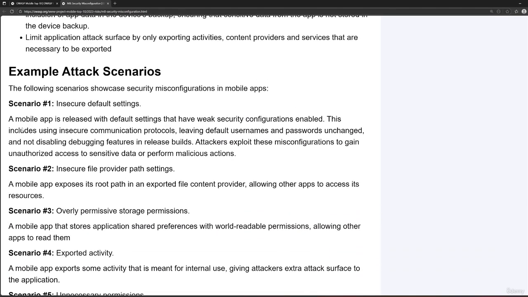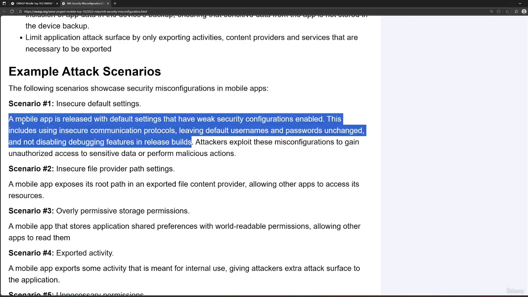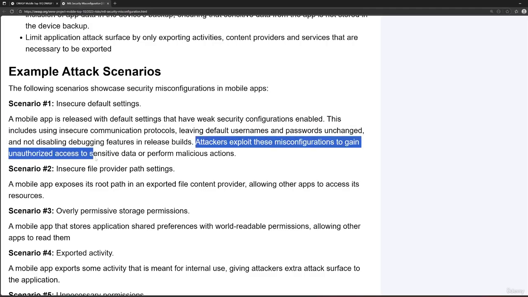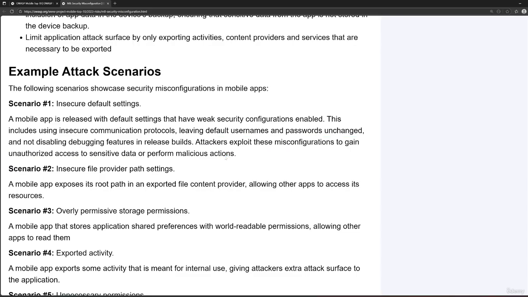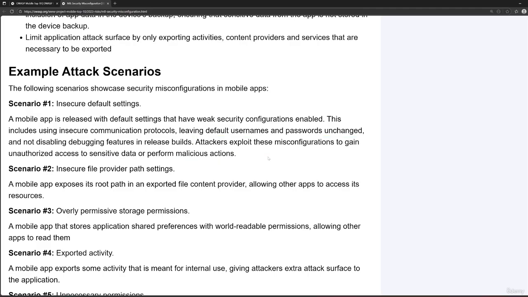One of the cases would be a mobile app released with default settings that have weak security configuration enabled. This includes using insecure communication protocols, leaving default usernames and passwords unchanged, and not disabling debugging features in release builds. So basically this is a developer version, and it's not ready for production. Attackers exploit this misconfiguration to gain unauthorized access to sensitive data and perform malicious actions. Also, attackers can inject some malware and try to distribute this kind of APK too.